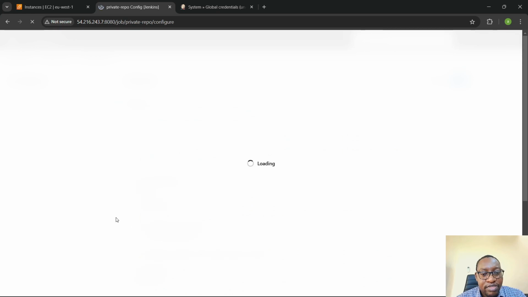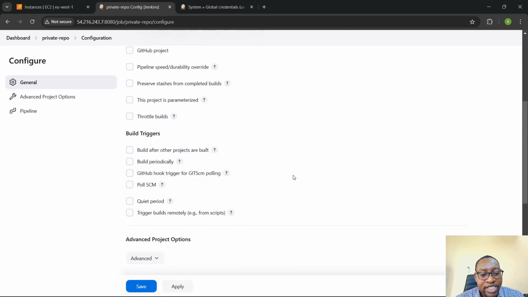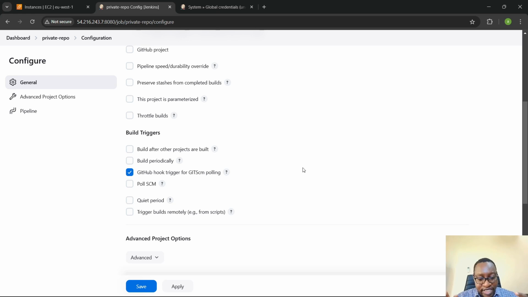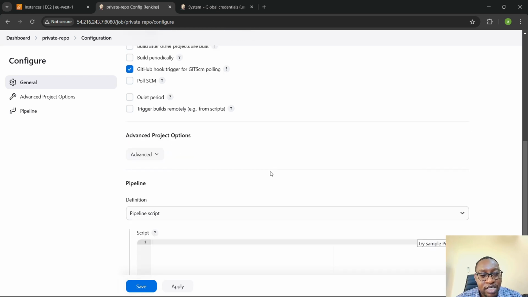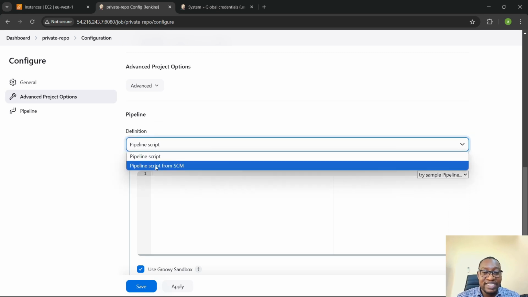Now here we are going to select a few options. Right here, I want to come here and say GitHub hook trigger for SCM Polling, which means this particular pipeline can be triggered if there's a push event in my GitHub repository. If somebody pushes into that repository, then this pipeline should be triggered automatically. So let's select that. Now here, I'm not going to paste in the script this time around. I'm basically just going to say the pipeline script is from SCM, which means the pipeline script that I want to use is available inside of my GitHub repository.